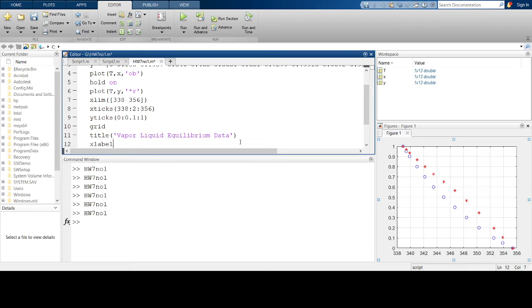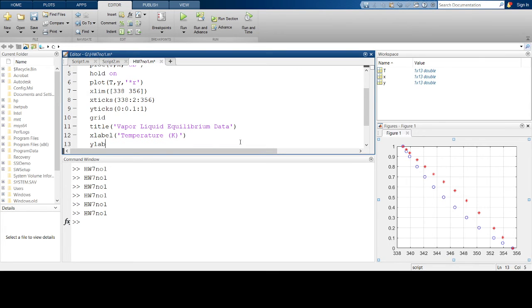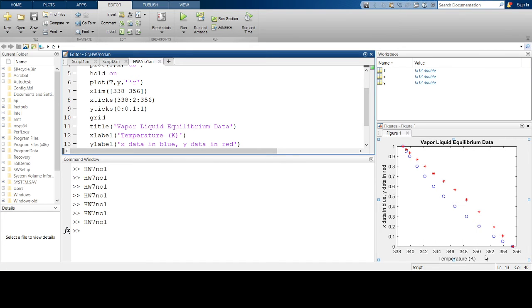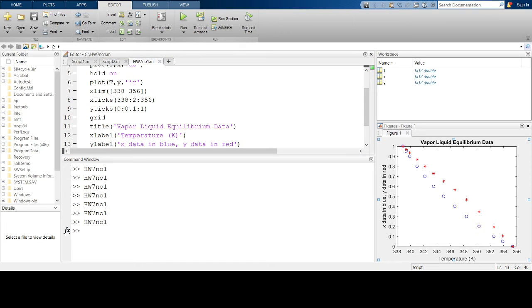Just a general title. I'm gonna add my X label. My X label will be temperature, Kelvin, and my Y label, I'm gonna say X data in blue, Y data in red. Okay, just general labels. Here we go. So I have my X label and my Y label on this figure. Okay, so I think this satisfies part A.